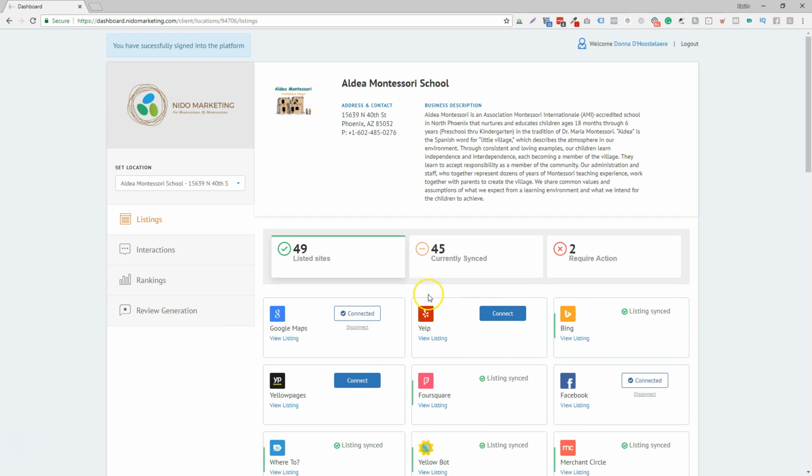The other thing I'd like to point out is you need to manually connect some of these directories. We don't do this for you because there's quite a bit of work involved that requires the owner of the directory to go in and verify their ownership, and we of course are not the owners of these directories. So you'll see that this client connected their Google Maps, but they have yet to connect to Yelp.